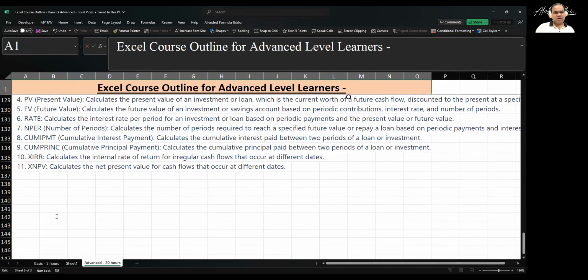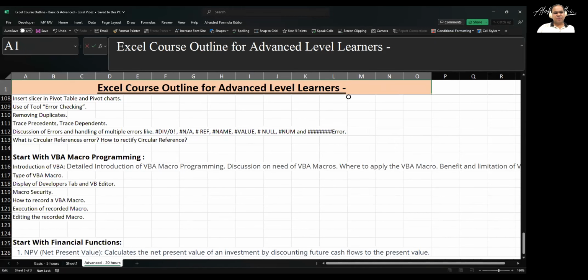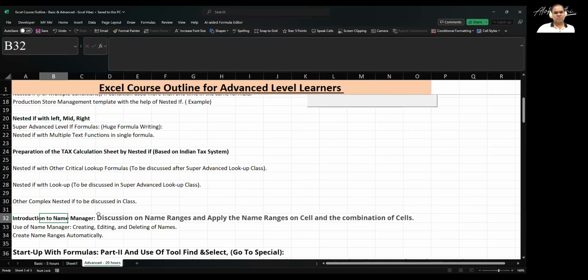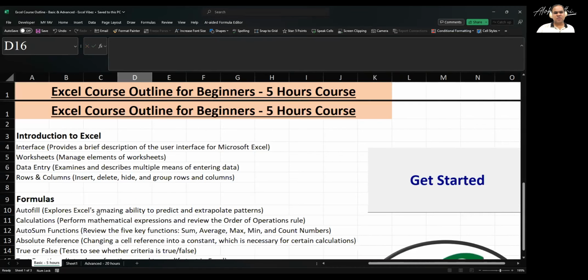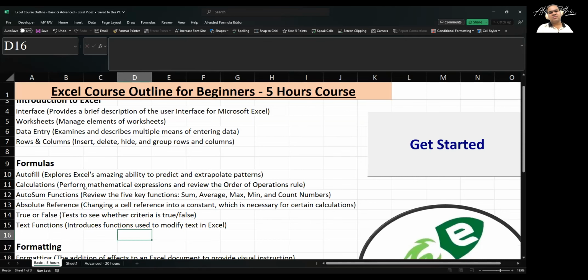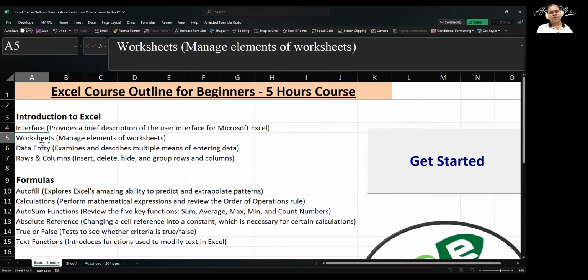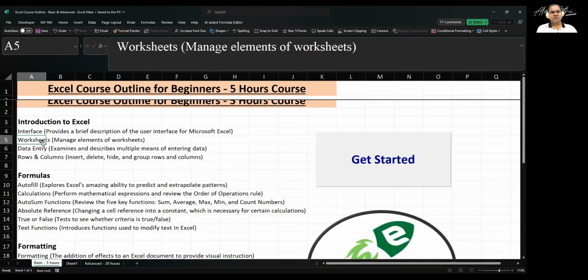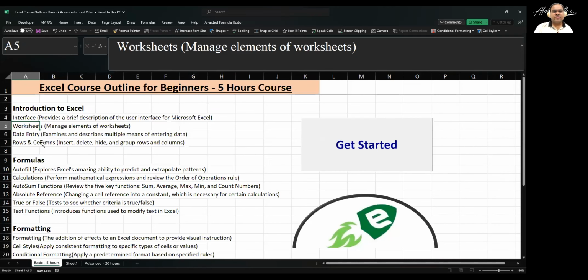Basically, I've divided the course into two parts. One is basic and one is advanced. When we talk about basic Excel, it means that we are understanding the basic features of Excel. In the first session, to begin with, we'll talk about the interface, the worksheets, data entry, rows and columns, how you can modify the rows and columns, and how you can do different stuff in Excel.